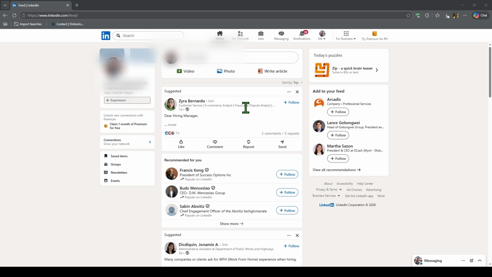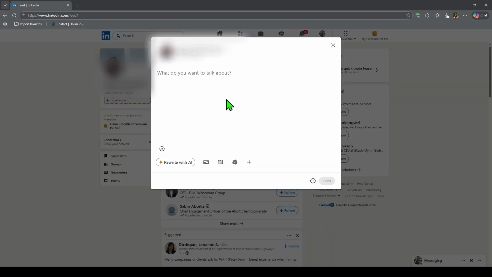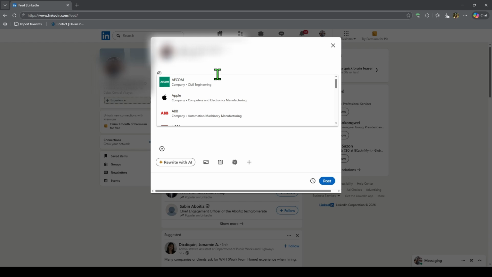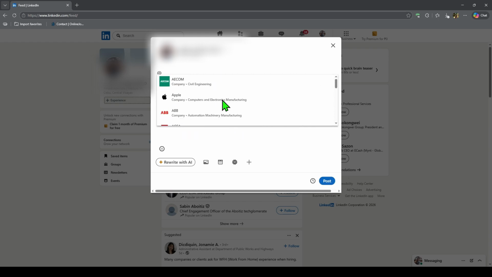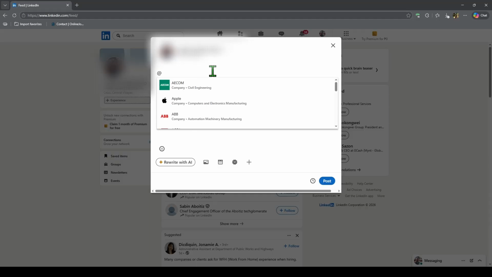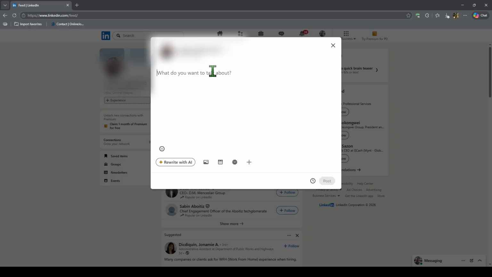On desktop, go to your LinkedIn homepage and click Start a Post, then write your message. When you reach the spot where you want to tag someone, type @ and begin entering their name. As LinkedIn suggests matching profiles, select the right person from the drop-down, then continue writing your post and click Post when you're ready.